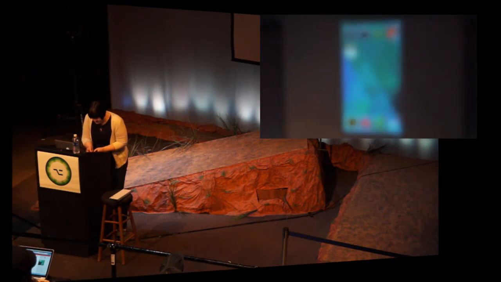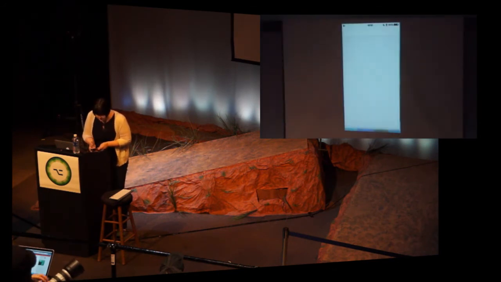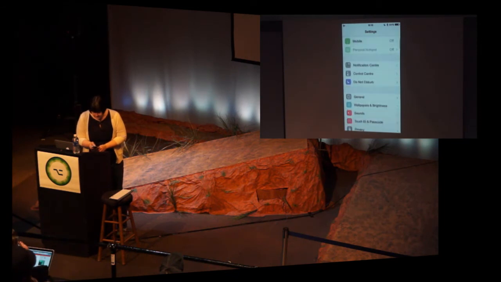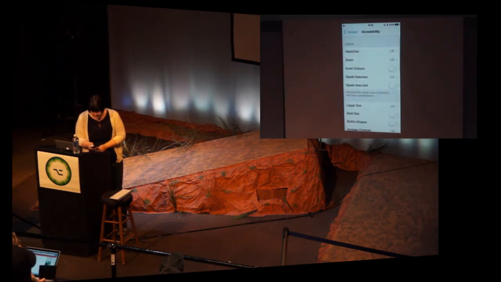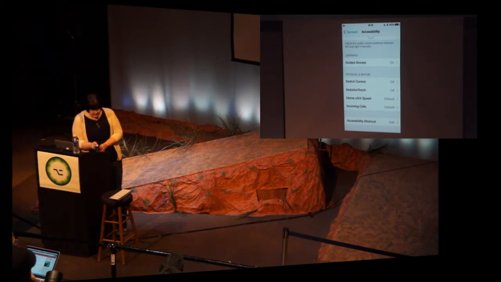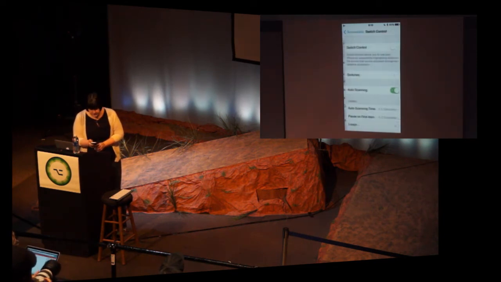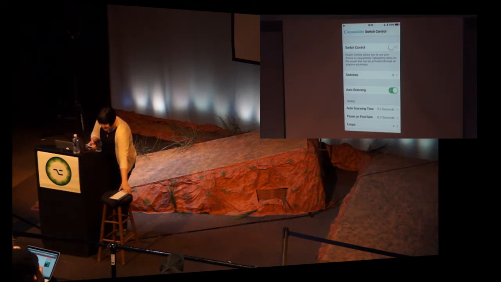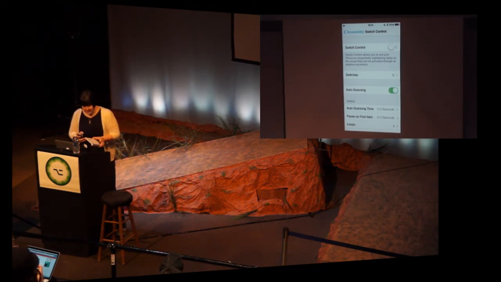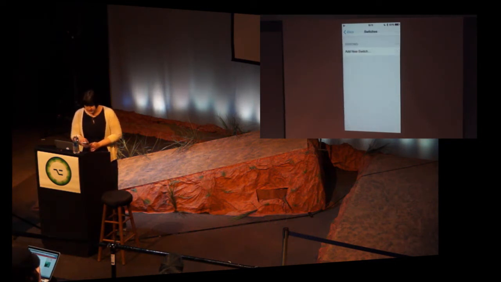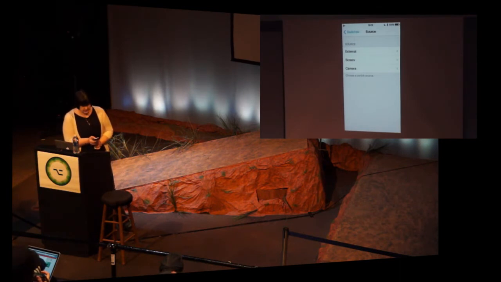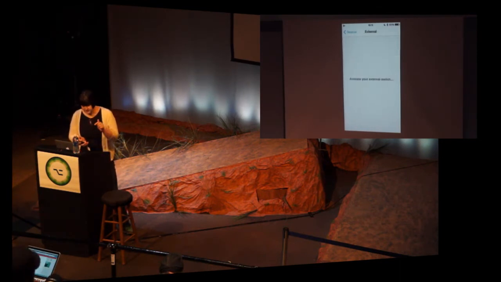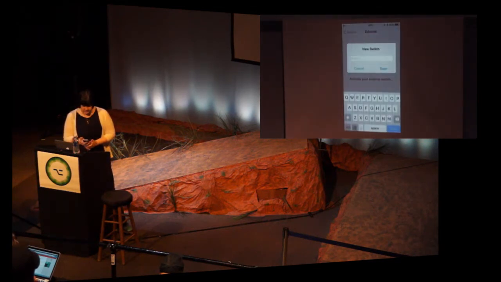VoiceOver off. Cool. So to turn Switch Control on, again, go to General, Accessibility, and then all the way at the bottom is Physical and Motor. We'll go into Switch Control. I've got a fancy Bluetooth keyboard, and I've already connected it to my phone. To add a switch, you just go into Switches, Add Switch, External, and then you press the key on either the keyboard or the switch that you want to use, and it will ask you to name it, so we'll just call that tap.